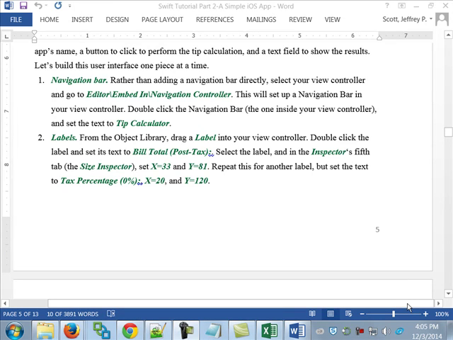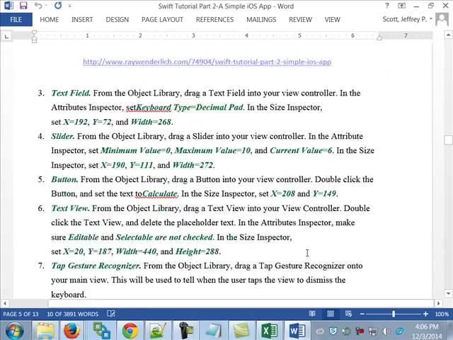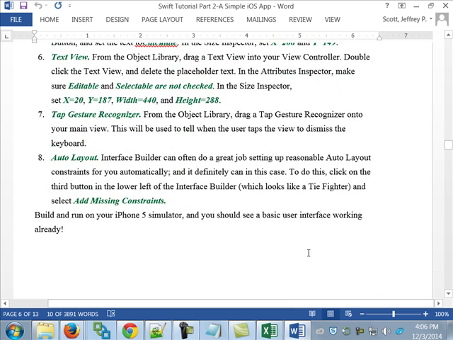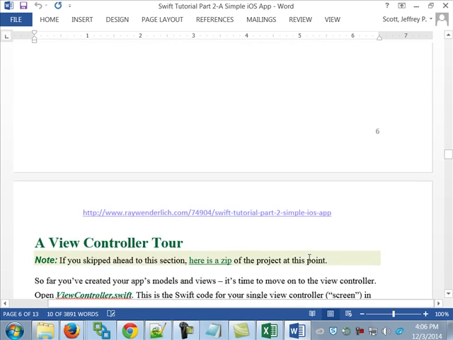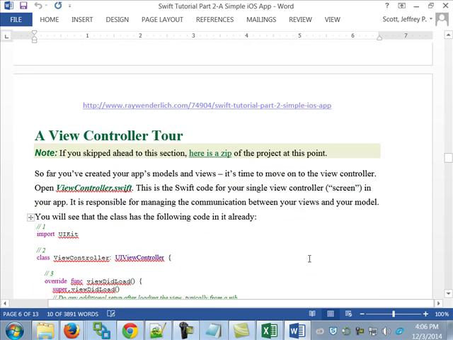All right, so again, if you have not started to do so, please turn to page 5 in the Swift Tutorial Part 2. And down near the bottom, the author says, let's build this user interface one piece at a time. So there are two steps on the bottom of page 5, and there are 6 more steps that make up all of page 6. If you can, try to do those. If you have problems, I will do the best I can to help you with them.